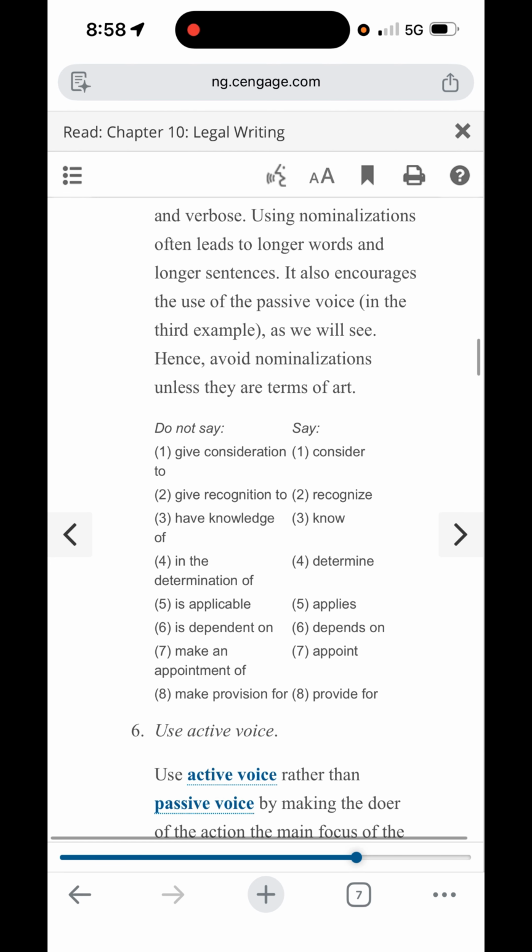Using nominalizations often leads to longer words and longer sentences. It also encourages the use of the passive voice, as we will see. Hence, avoid nominalizations unless they are terms of art. Do not say give consideration to, say consider. Do not say give recognition to, say recognize. Do not say have knowledge of, say know.